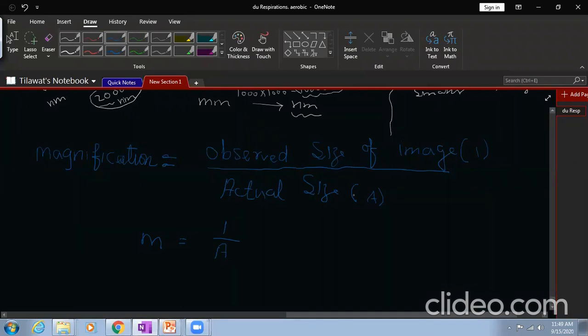So, image. While the actual size is, for example, small. This is the actual. And when you observe it under the microscope, it is now big. For example, it is 20 micrometer, and after magnification it becomes 100 micrometer. So in this case, observed size is this one, while this one is the actual size.